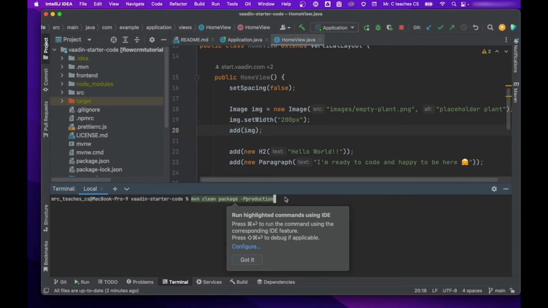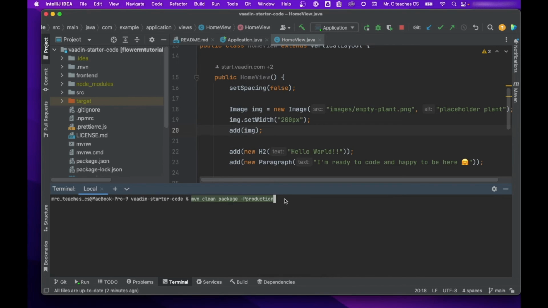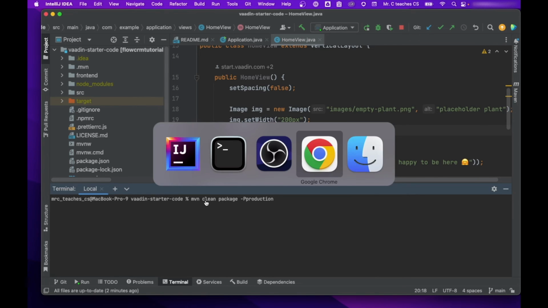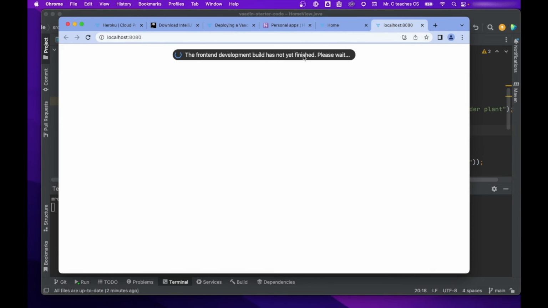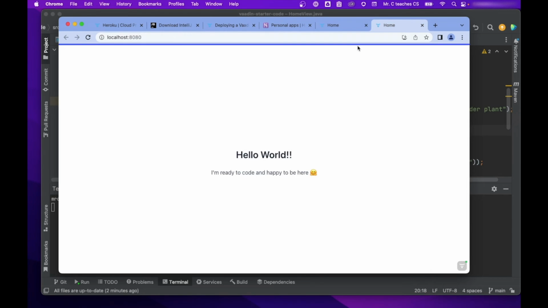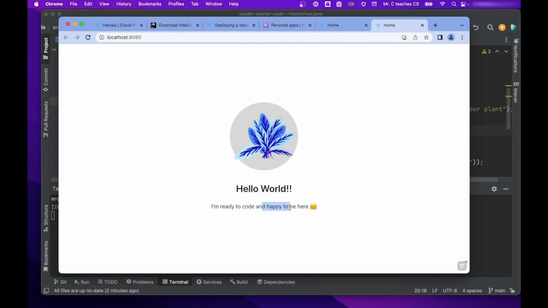So, highlighted commands in my IDE. Let's go ahead, click this, run, and what that does is it compiles and makes that jar file. All right, let's take a look here. This is still running. Oh, hey, it worked. Good news, everyone.